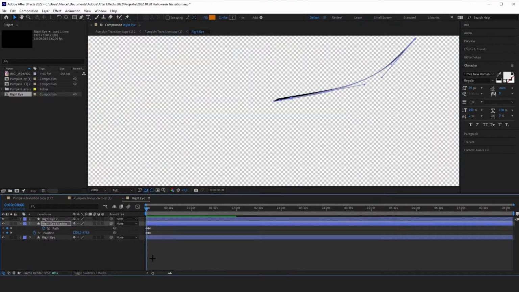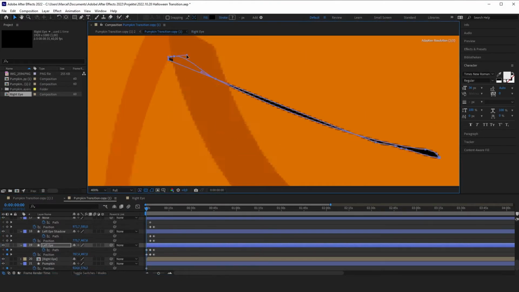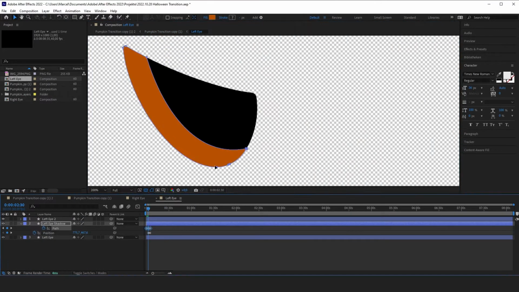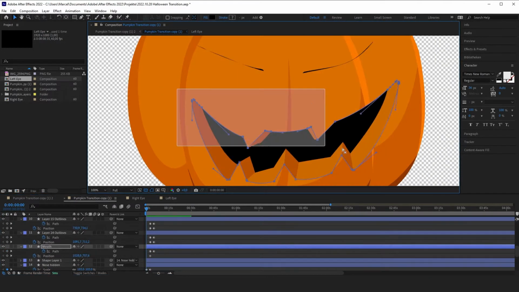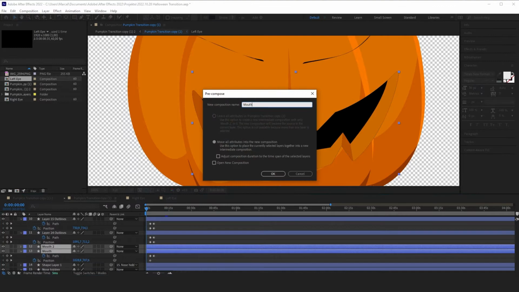I also create a pre-composition here. Duplicate the eye layer and change it to an alpha stencil to avoid overhanging the shadow. The mouth is probably the most difficult part, because one row of the teeth has to disappear behind the other one.